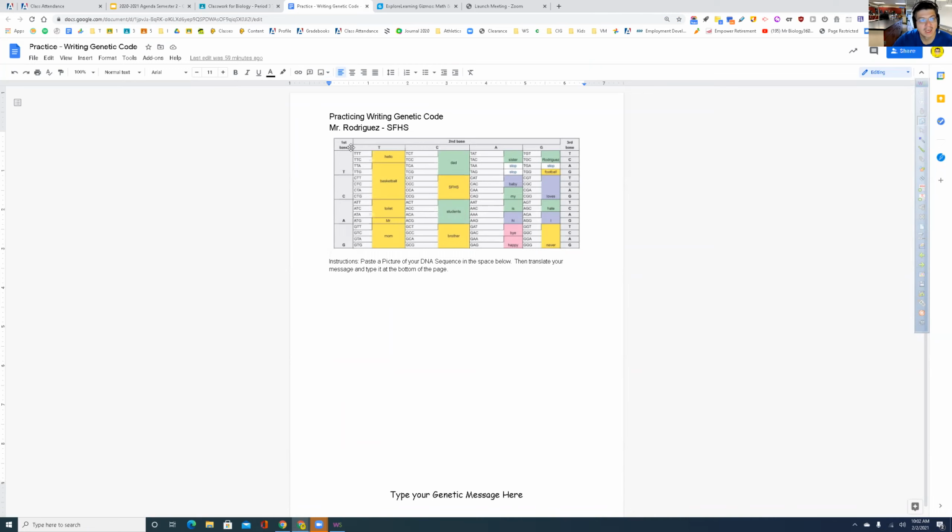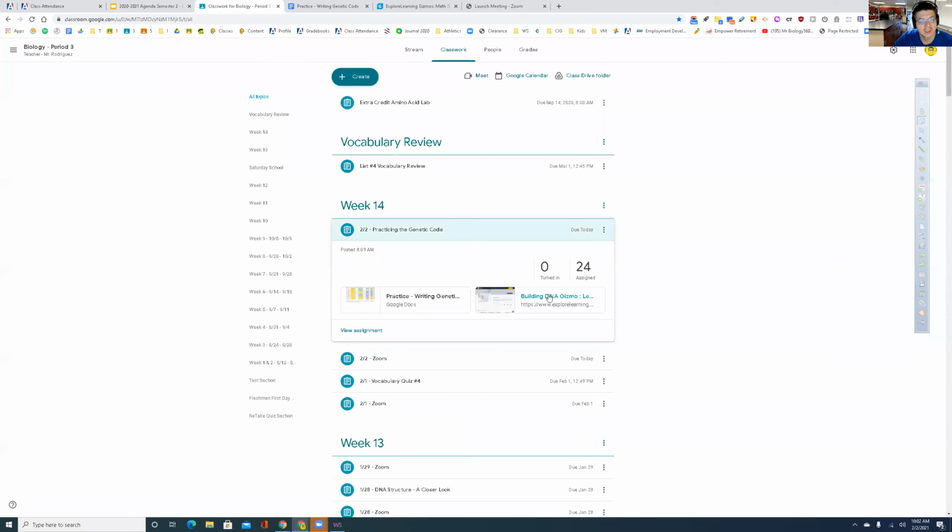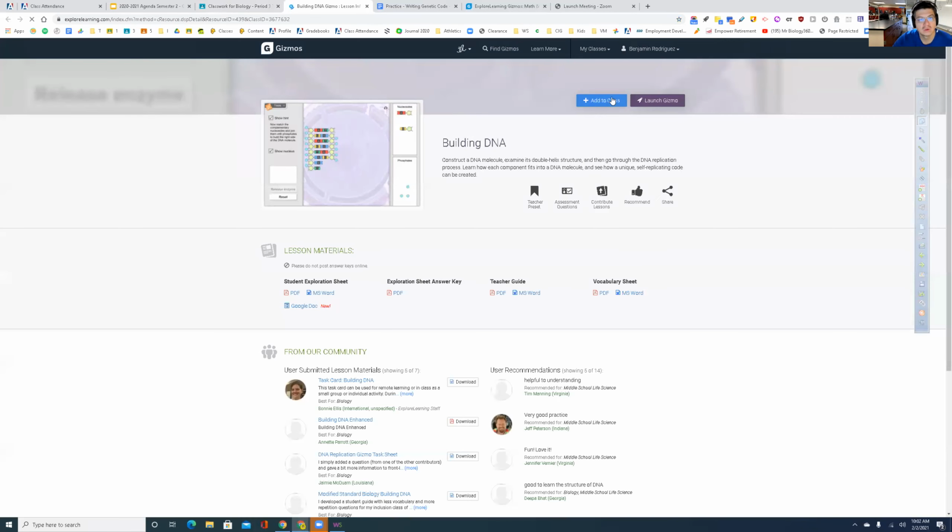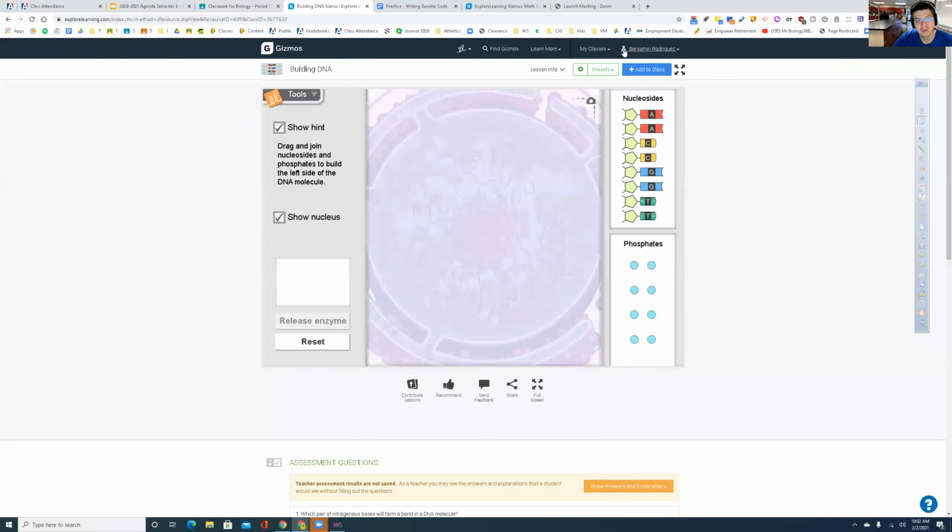So you want to do that, and then also I want you guys to go ahead and log in to your Gizmo. Make sure that you don't have a timer up here, because the timer means that you haven't been logged in. So make sure you log in. So we are good to go.